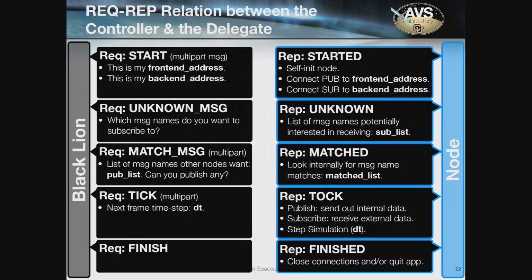So I've introduced the request-reply relation between the controller and the delegate. And the requests that the controller makes are nothing like spacecraft commands. They are only commands related to communication and synchronization, so they only make sense in the context of a SoftSim. And now, let's take a look at the specific commands that we're actually making.